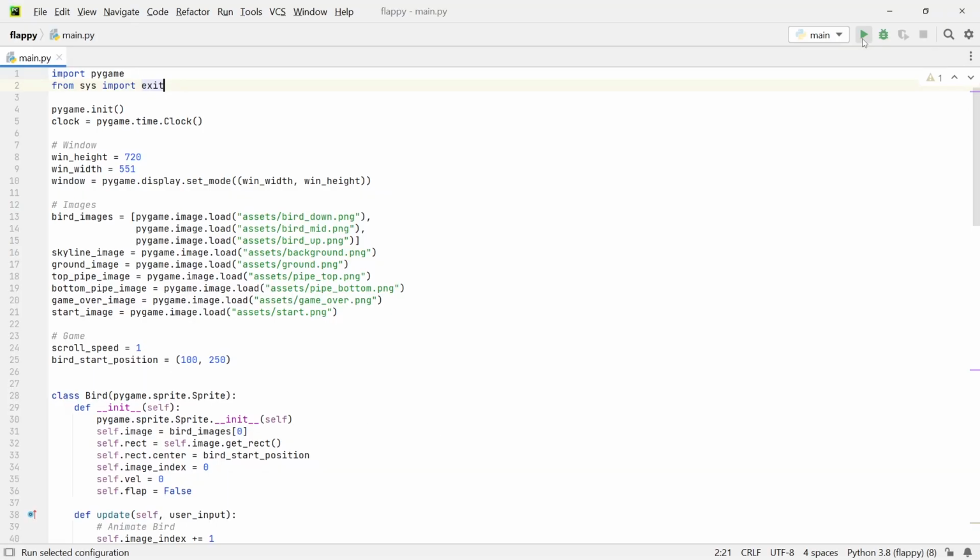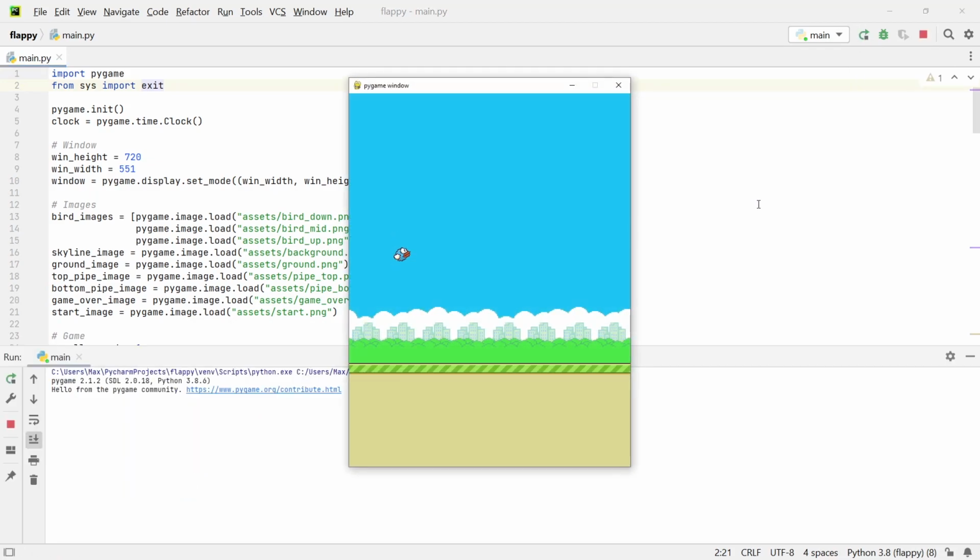So right now in the editor, I'm exactly where we left off last episode. If I go ahead and run it, you can see that we have the Flappy Bird and the moving background.